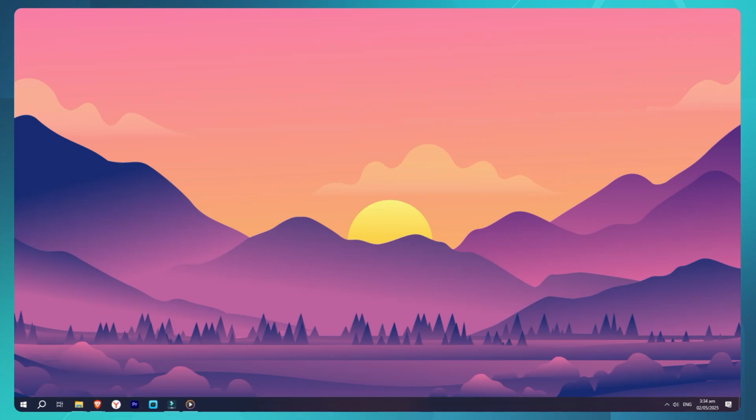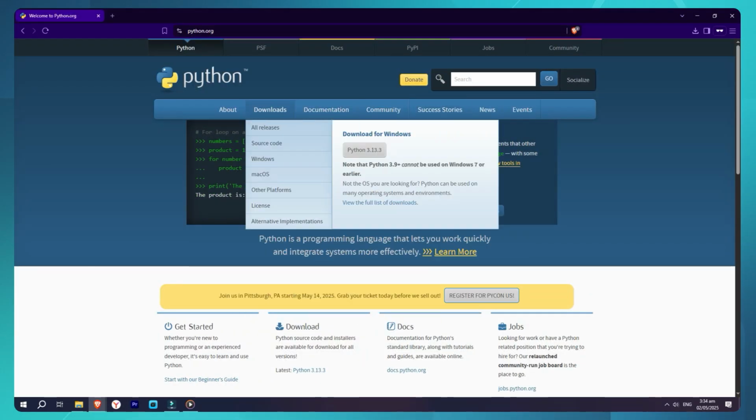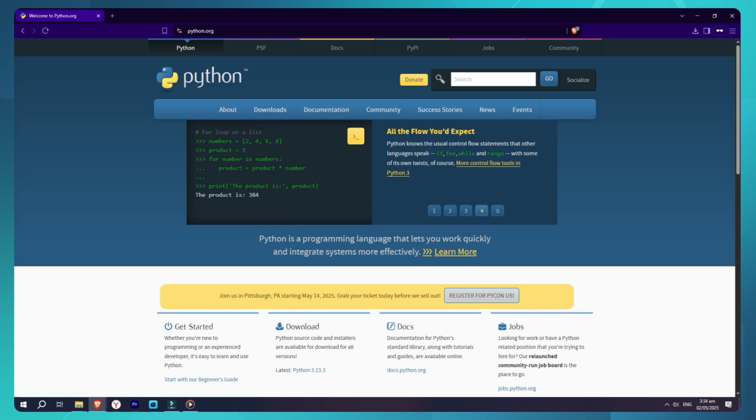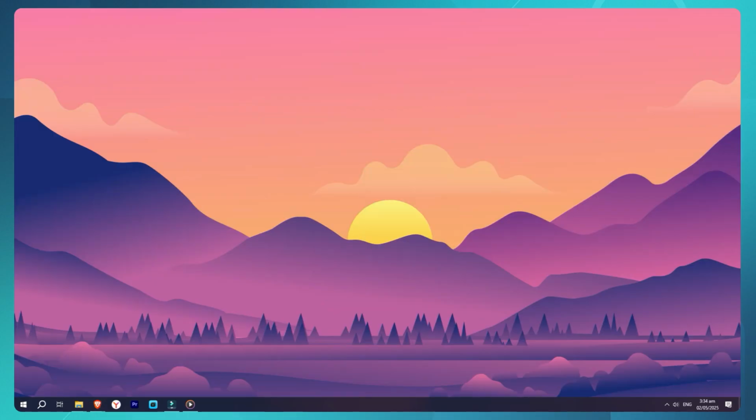So first of all, you have to install Python. For that you have to go to python.org and click the download Python button. Open the installer and check the box that says add Python to PATH. Then click install now, and once it's done, Python is ready to use.